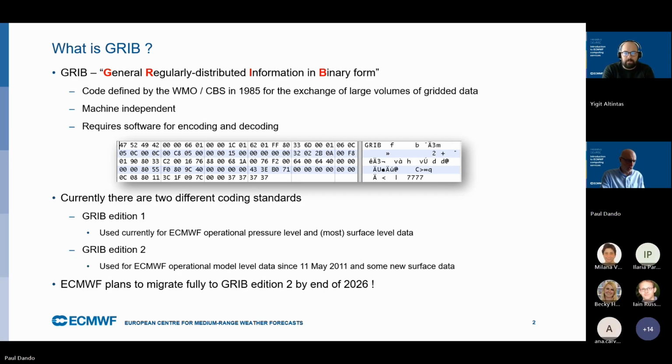Now, GRIB Edition 1 has been deprecated by the WMO for a number of years. And I think in principle, if you are sharing this data, you are not supposed to share data that's only in GRIB Edition 1. All data that goes out on, for example, the general telecommunications system, or now on WIS2, has to be encoded in GRIB Edition 2.